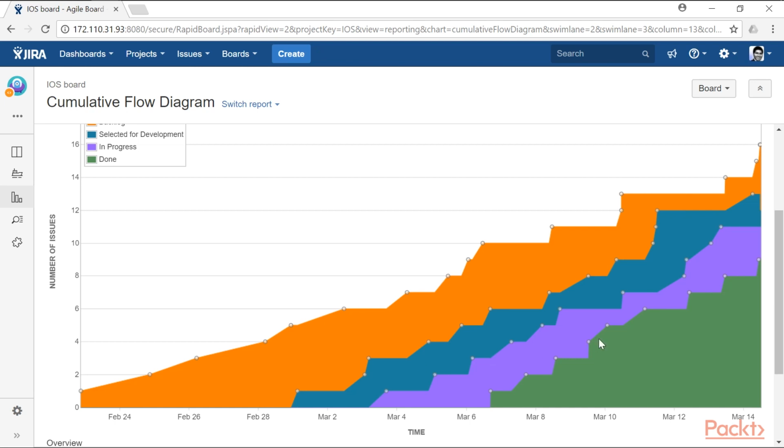And in the current report, I can see that since March 6th or 7th, and in the past few weeks, I have a lot of green color, and it means that I am able to, or maybe my team is able to, deliver and finish the work on time. Cumulative flow diagram is one of the most important reports in Kanban, and apart from these Jira software reports, you also have the ability to create your own dashboard, and that is what we will discuss in the later sections.